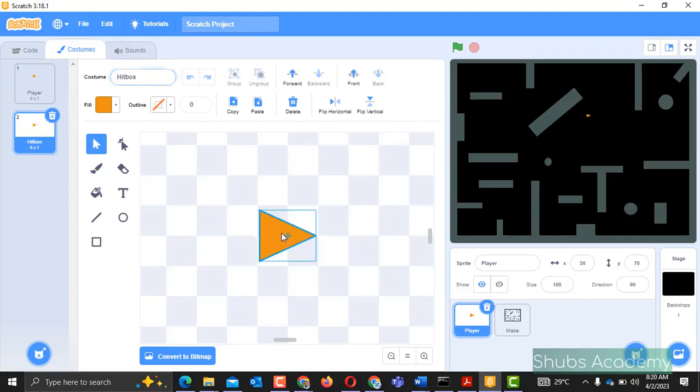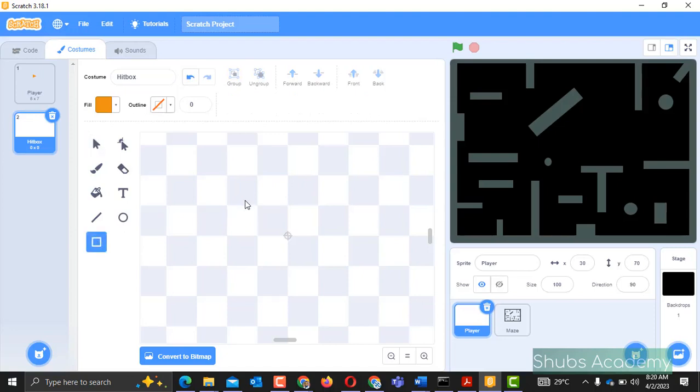I'll tell you what the hitbox would do. First of all, let's delete this. Our hitbox would be a square. So hold down shift, it'll be 1 by 1, 1 pixel by 1 pixel. So exactly the shape of one of these squares. That will be what our hitbox will be.